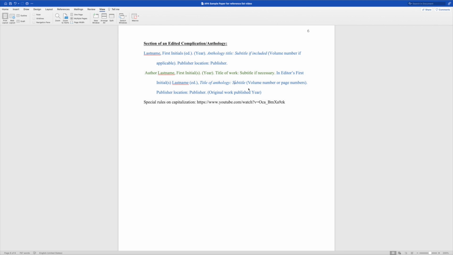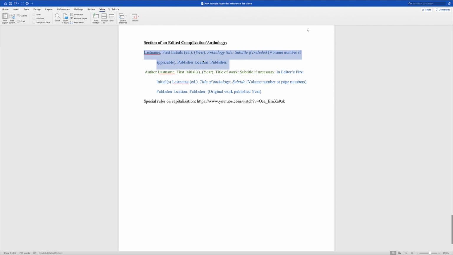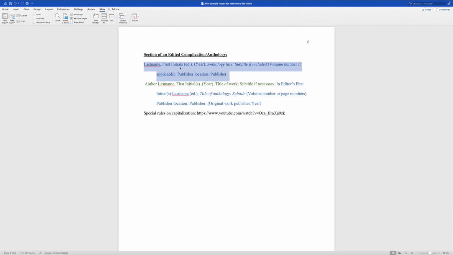Next is going to be a section of an edited compilation, also called collective works, and also called anthology. For the sake of simplicity, we'll just use the word anthology. So if you're going to quote or cite the anthology in total, it's going to be the last name and first initials of the editor. It's going to be the year. Again, sentence casing with the special capitalization rules of either right after the colon and the first letter within the section. Anthology title, but it's italicized. Note that. Volume number, if it's applicable, and publisher location and the publisher itself.